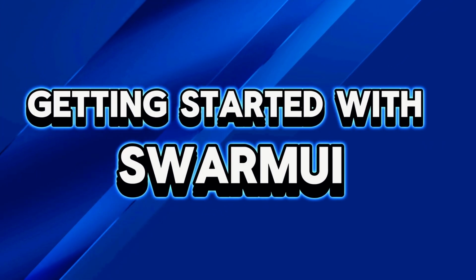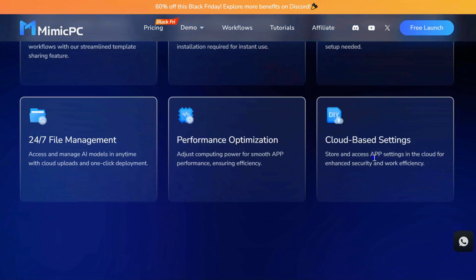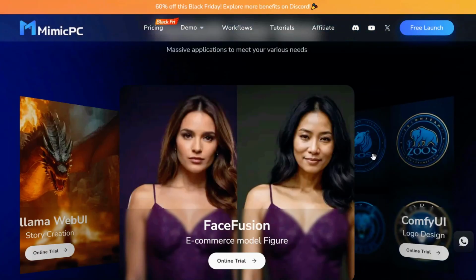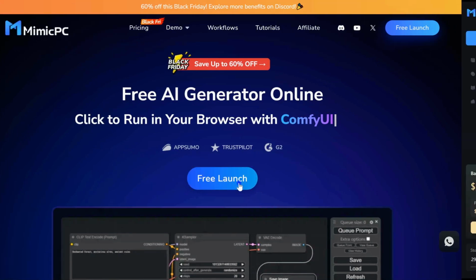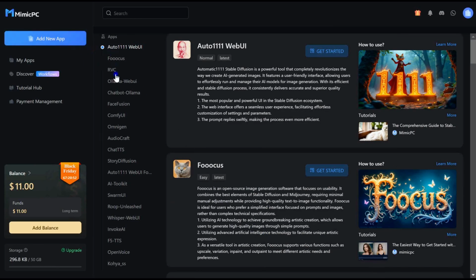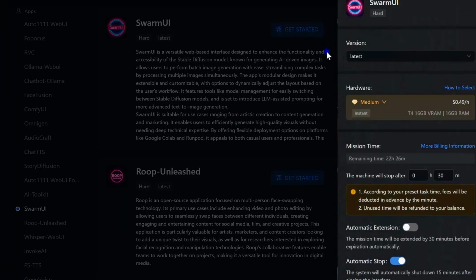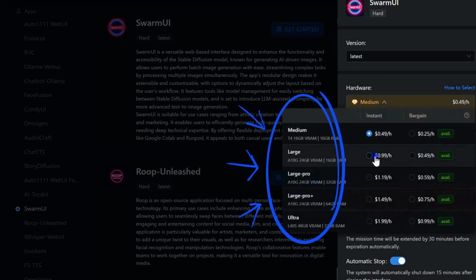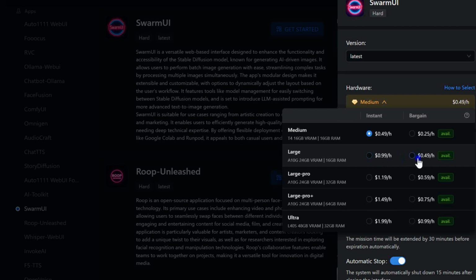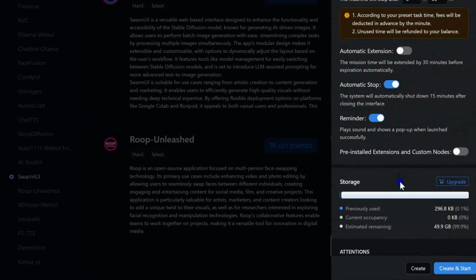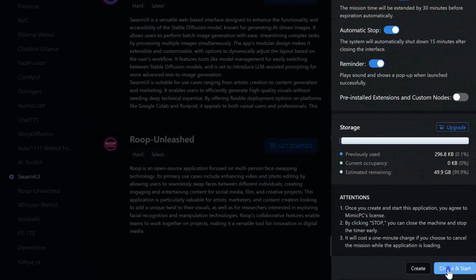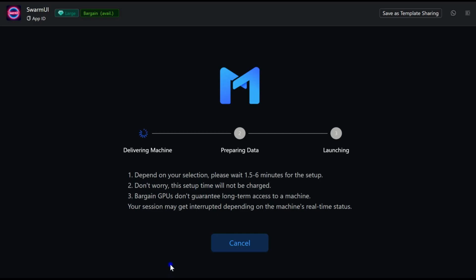Let's get started. To get started, visit the MIMICPC website and log into your account. Then, find SwarmUI on the dashboard. Next, select your preferred hardware configuration based on your requirements. Then, choose a pricing plan. Instant provides immediate access. Bargain offers a discounted rate with some availability limitations. After selecting your plan, click Create and start to launch SwarmUI.